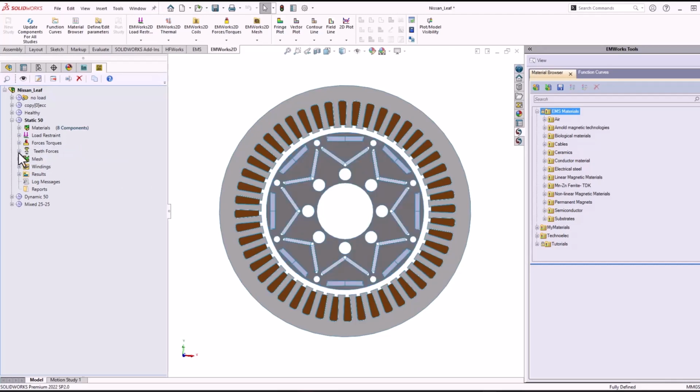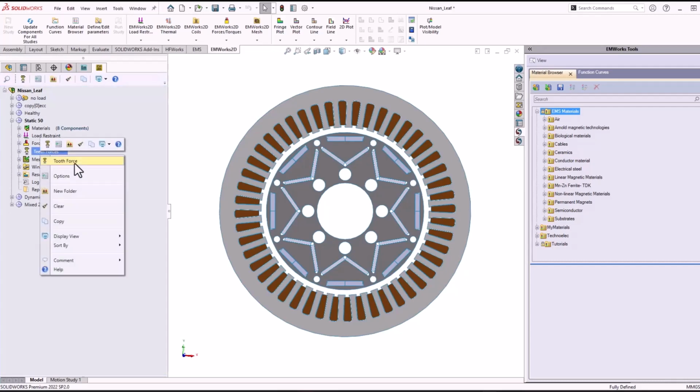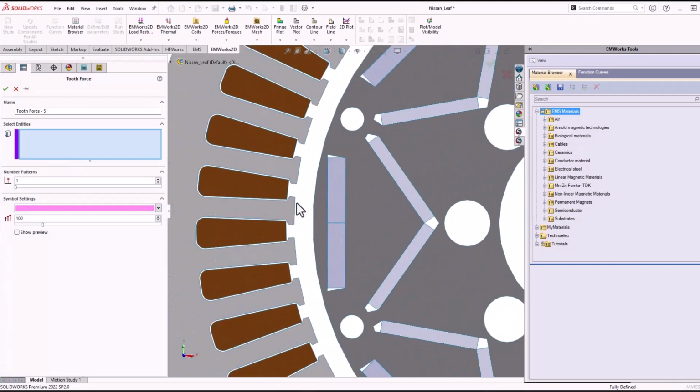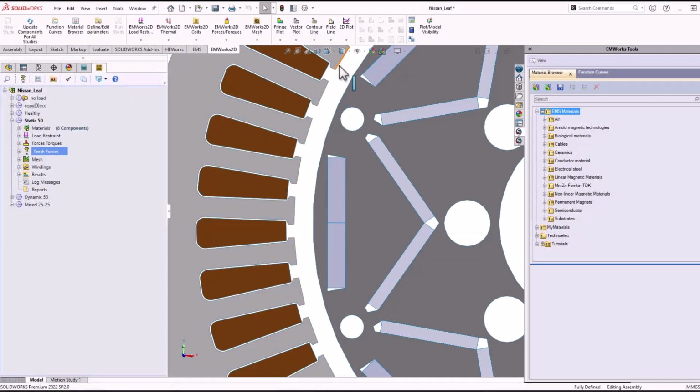And then comes the tooth force calculation. Here we simply click on the tooth force, where we need to select one of the edges of the tooth. Let's say I'll select this one, and my design has 48 slots. So here I'll simply enter my parameter as 48 and click on the checkbox. The software will automatically detect all the edges of the tooth and will create a study, as you can see here.